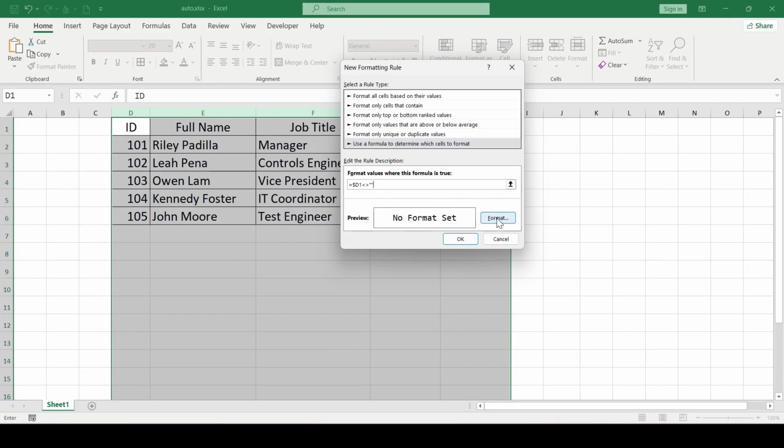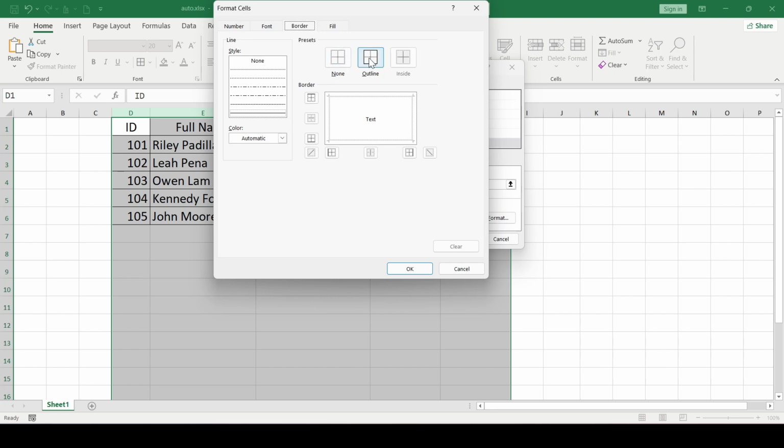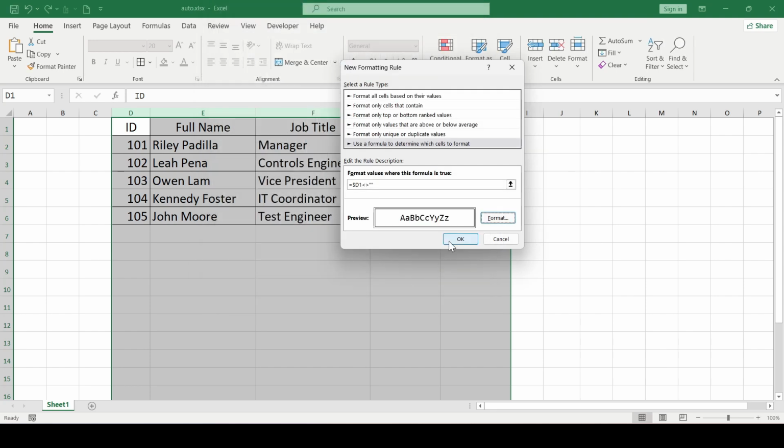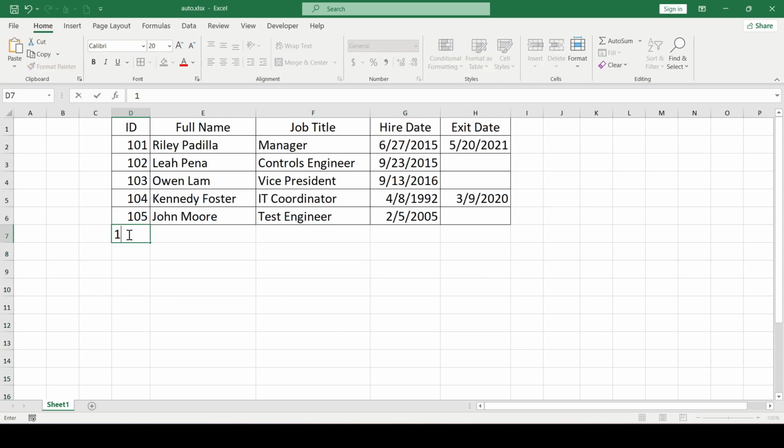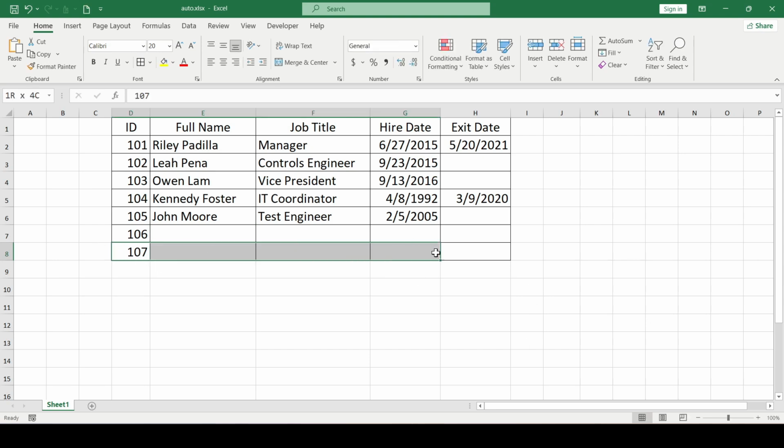Great, now click on Format, Border, and select the outline. Click OK and OK again. Now, if a new entry appears in the table, then the border appears automatically. And if there is no data, then the border is deleted.